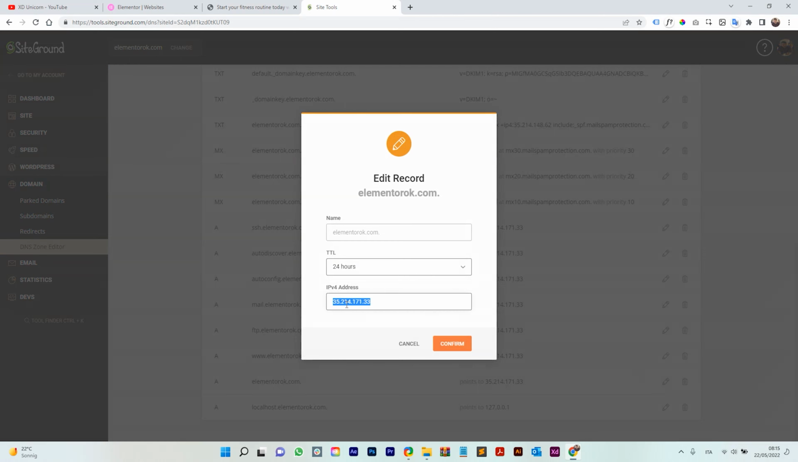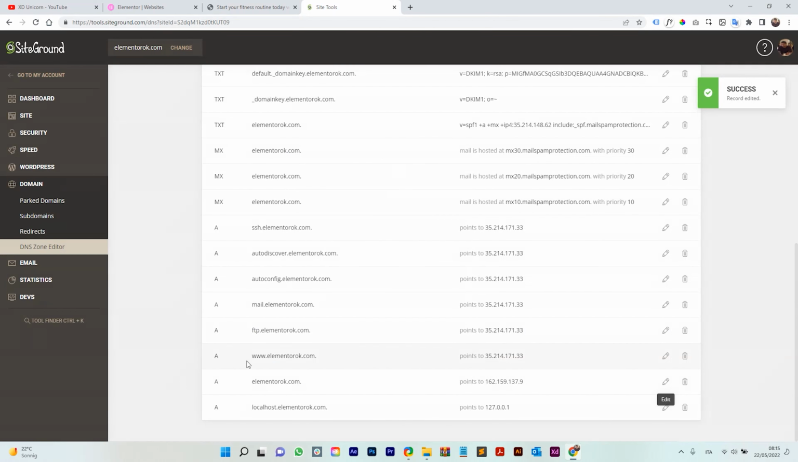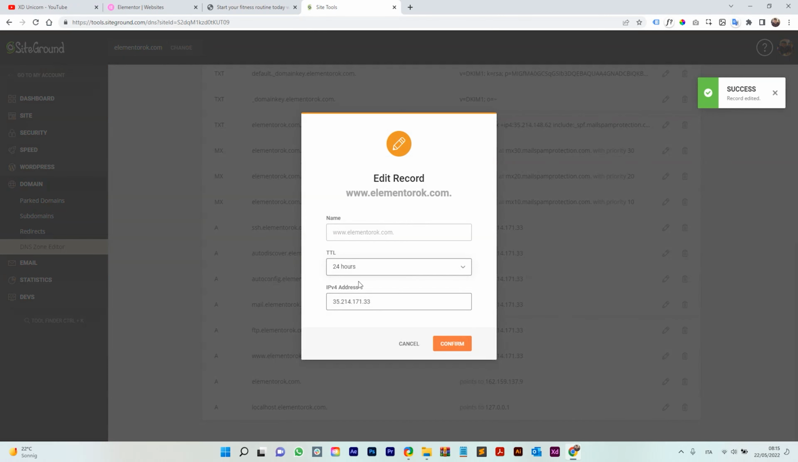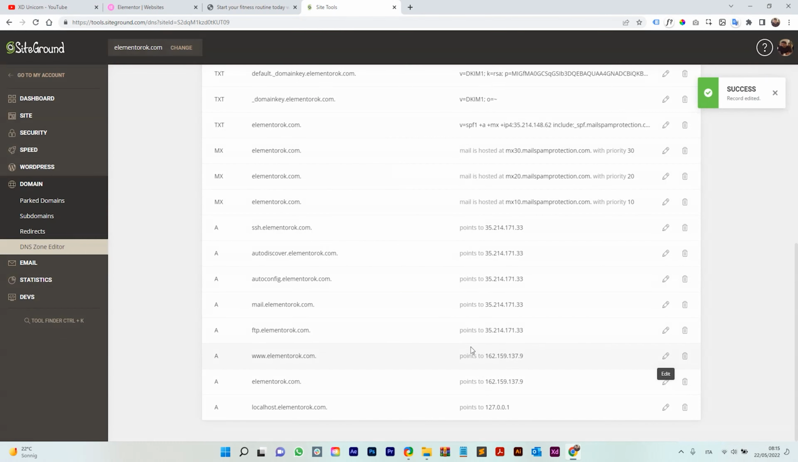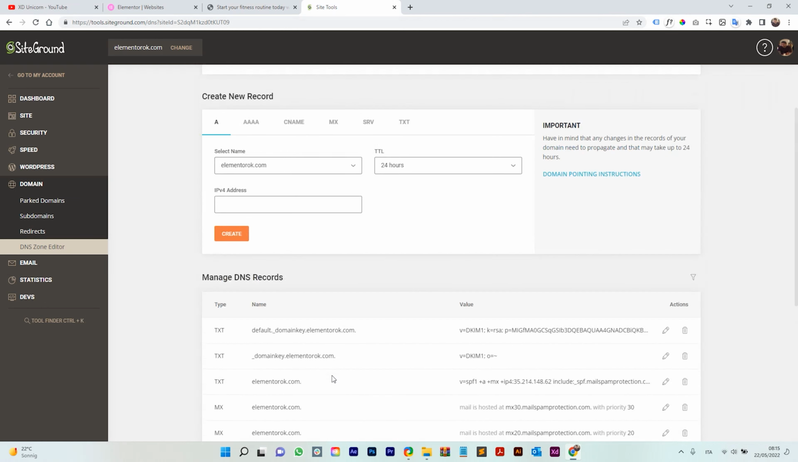So I'm going to change this and update it with the one I just copied from Elementor Cloud. Confirm. I'm doing the same thing to the www.elementorok.com. So again, paste it. Perfect, and now you are actually good to go. That's all actually to point the domain.